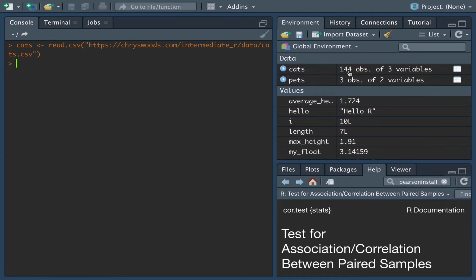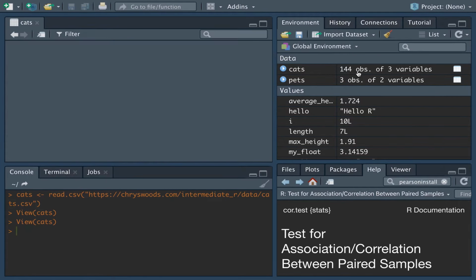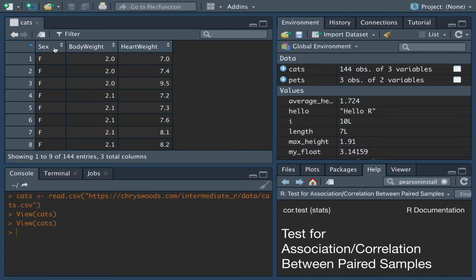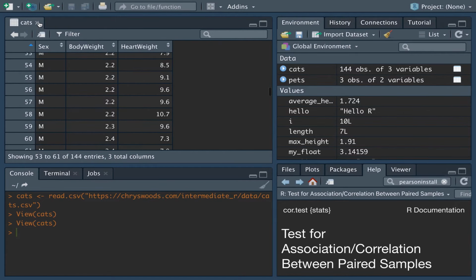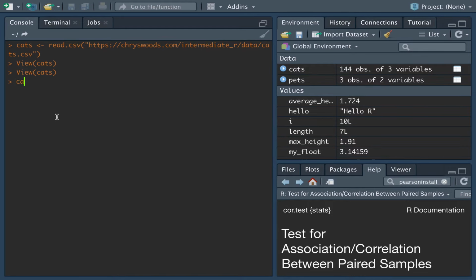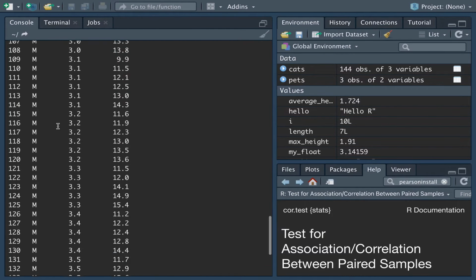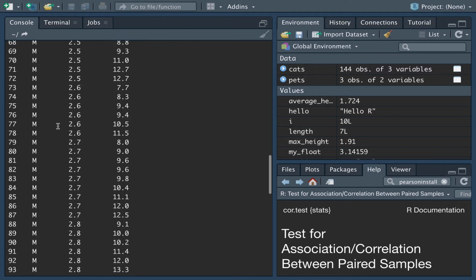We can see there's 144 observations of 3 variables. I double click on it. There we are. We can see there's our sex, body weight, heart weight. All the data has been read in very nicely. And indeed, if I now type cats, you can see there is the cats printed to the screen.